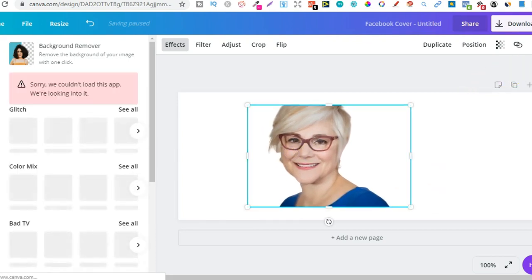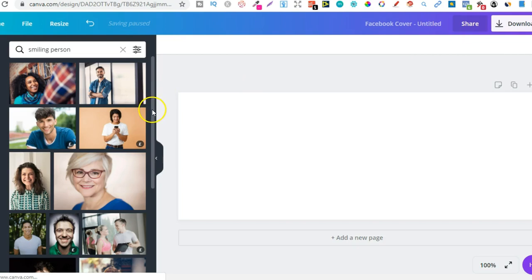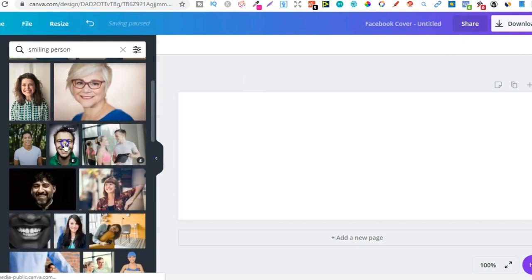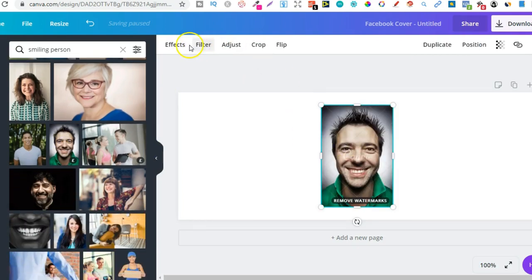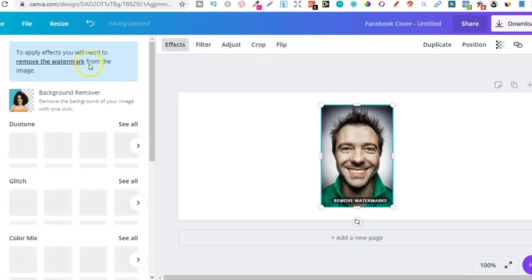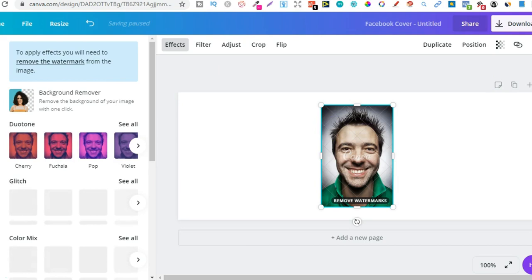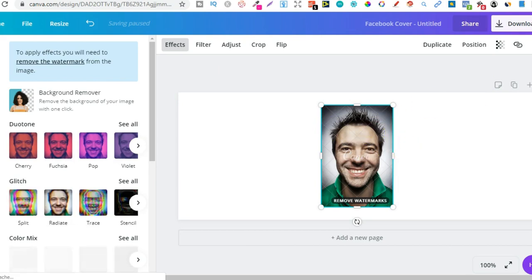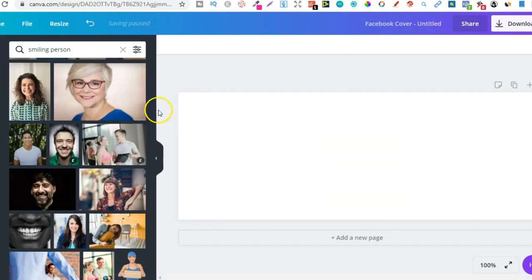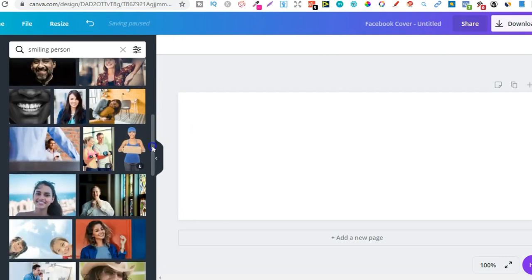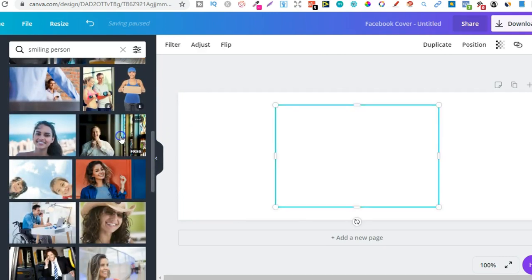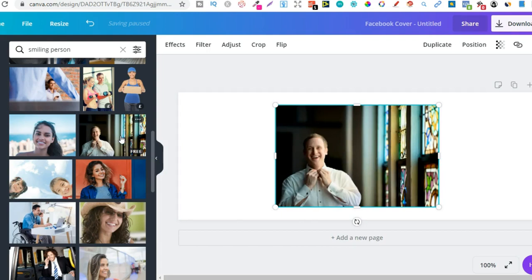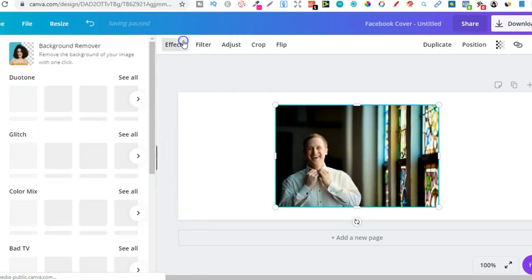So let's actually delete that and let's choose a different one. So let's go with this one. So we're going to do that, back to effects. To apply effects you will need to remove the watermark, so that's a pro. This is a picture I have to pay for, so I'm not going to do that. So let's go with this one. This one looks like it would be a little bit harder to do for Canva, so let's see how it pans out. Do that, do that.